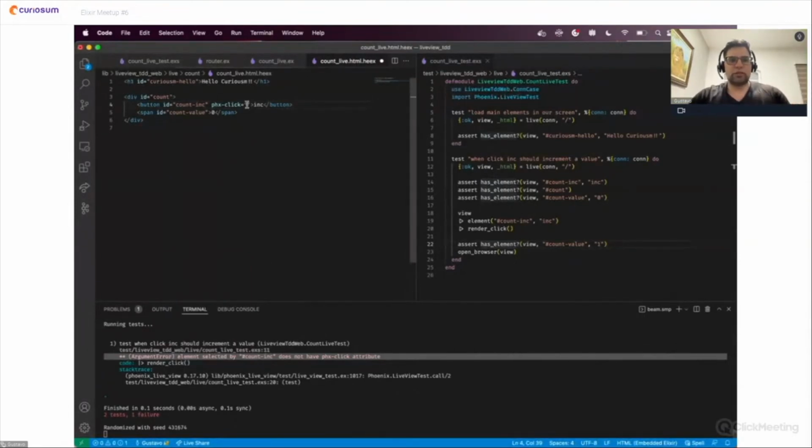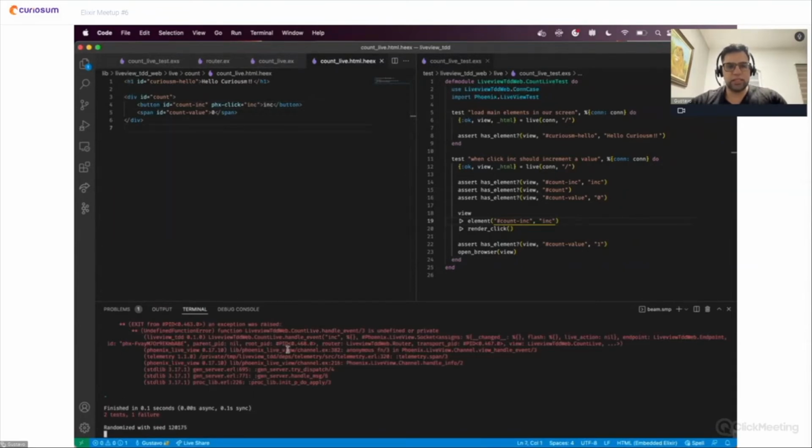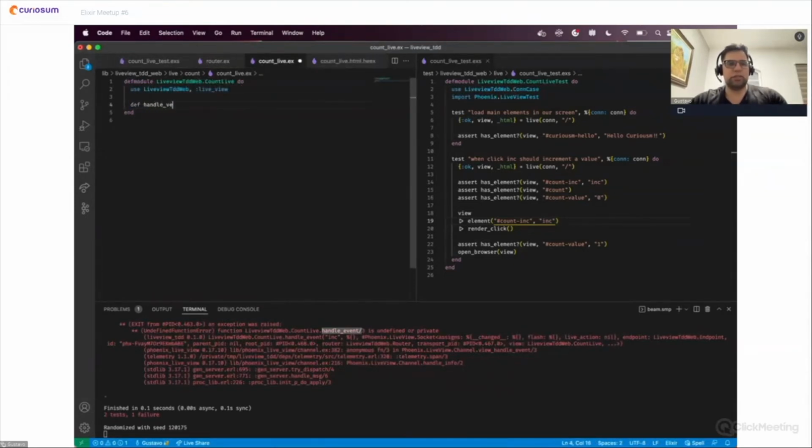So now, as you can see, we're going to click on this button, and we're going to say that our event is called inc. As you can see, it's giving us a tip that we need to create a handle_event. So what we're going to do is just create our handle_event, inc. Params doesn't matter for us. And we're going to use noreply.